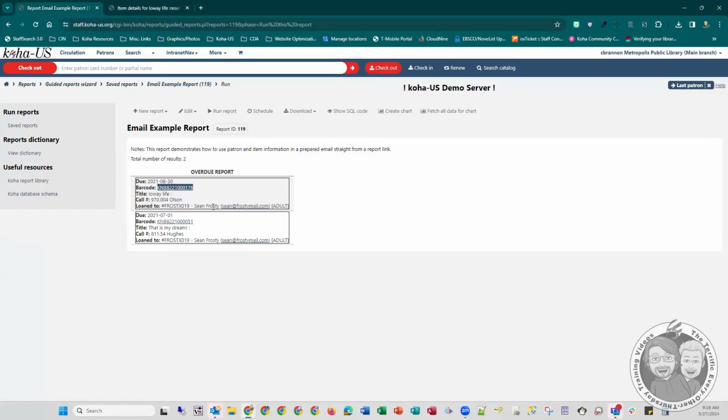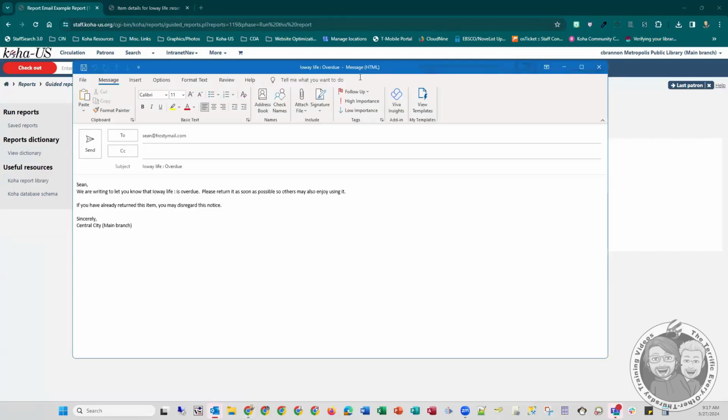So their card number's there, their name, and their email address. And when I click the email address, it's going to pop up on the wrong screen. I bring it over here. Can you see that? Yep. Okay. So it populates an email for me with their email address.